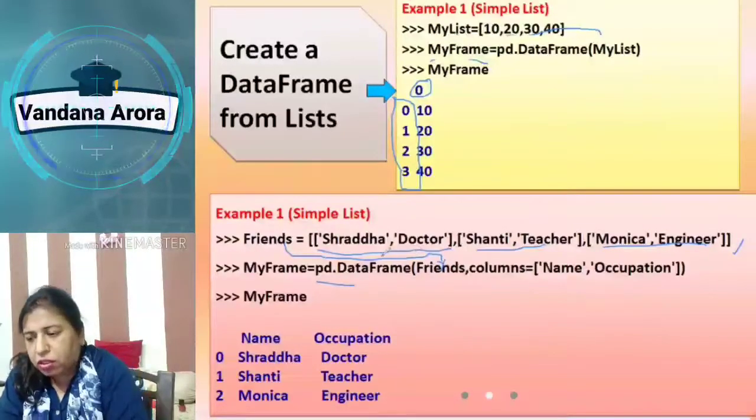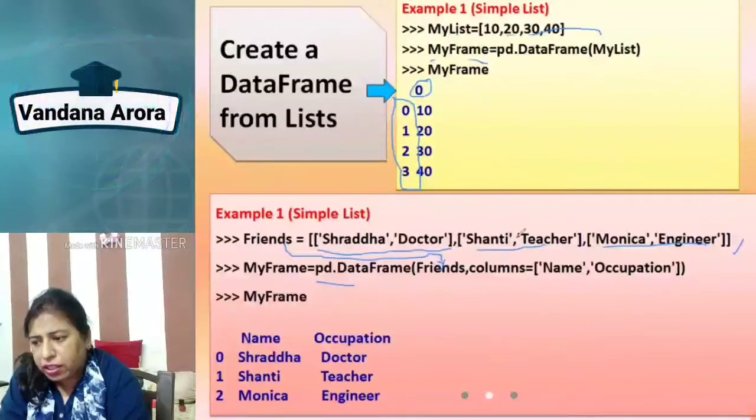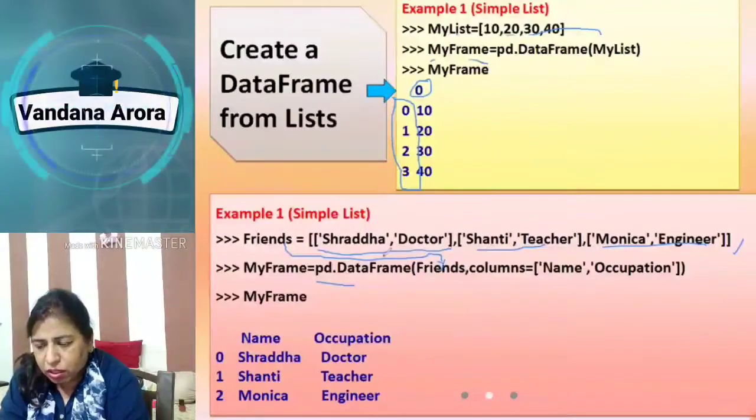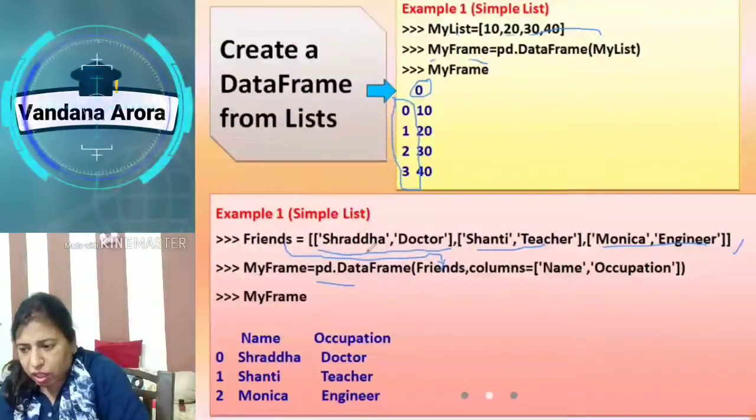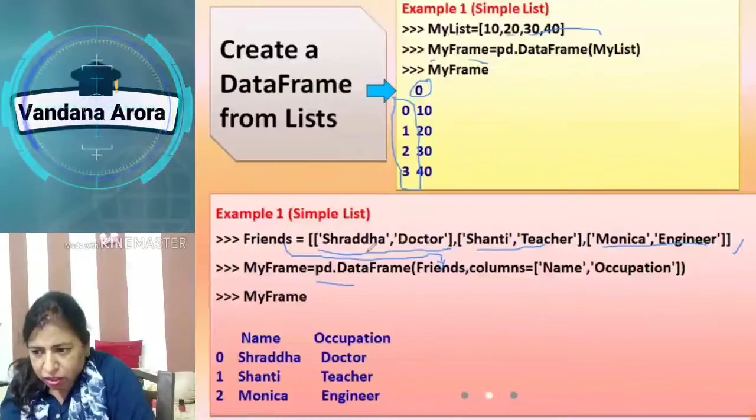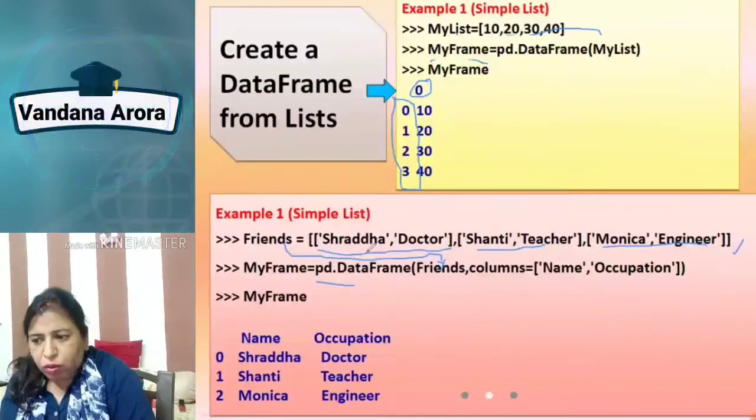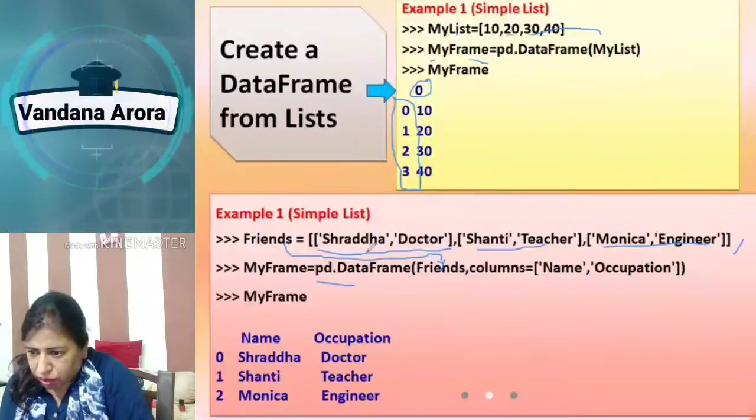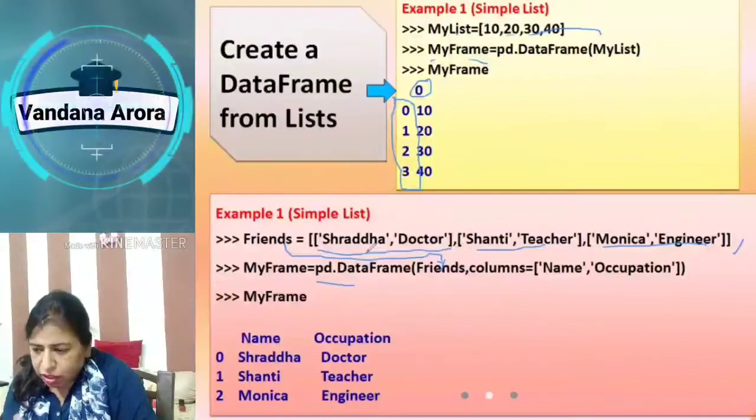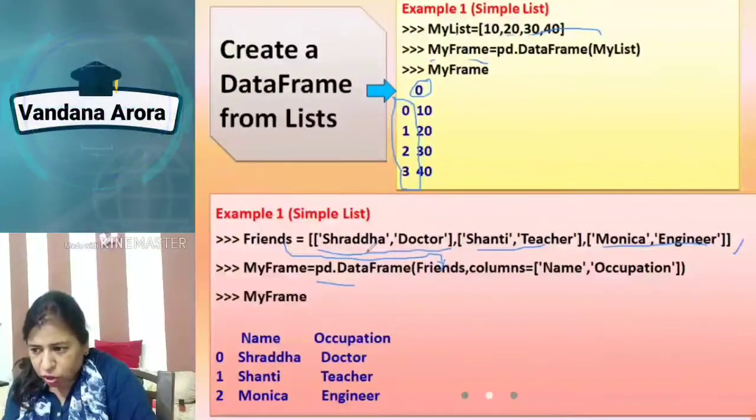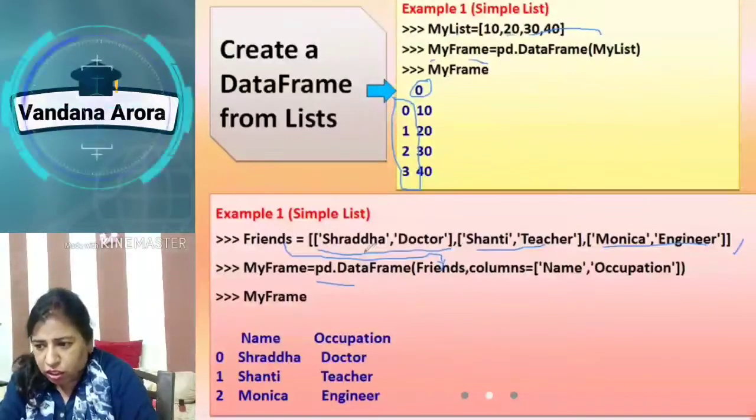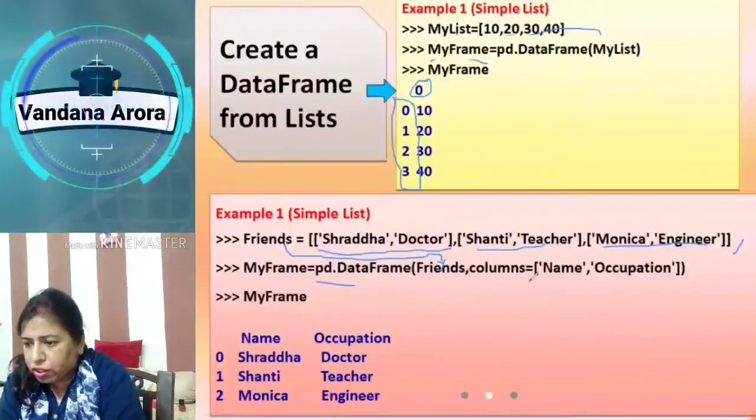It means when I am using the nested list here, that many nested lists I have used inside the main list, that many records will be formed in the frame. If I am using 3 lists inside the outer list, it means 3 records will be formed. Shraddha, doctor; Shanti, teacher; Monica, engineer. Clear?